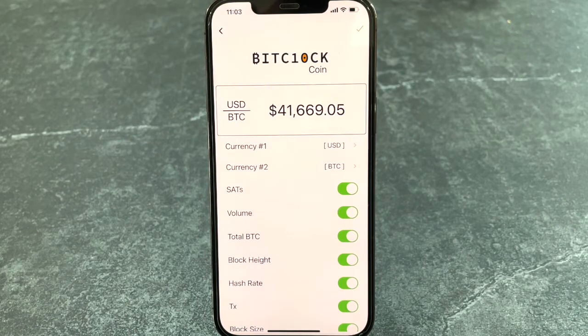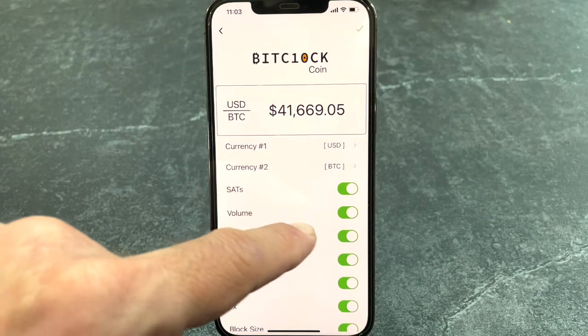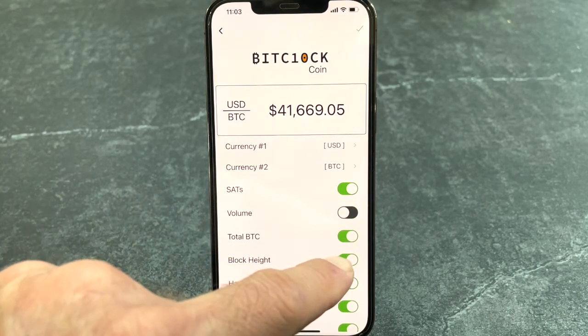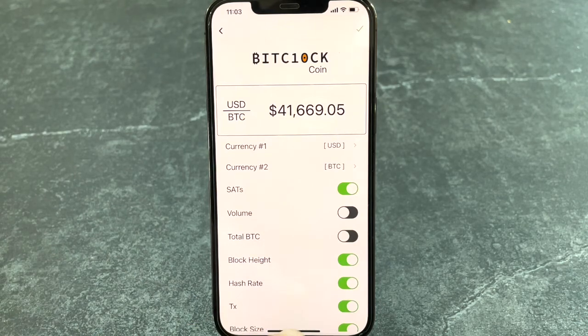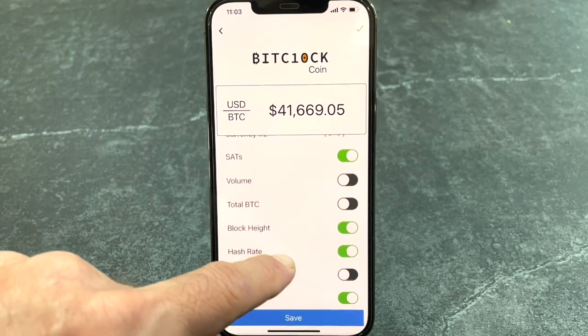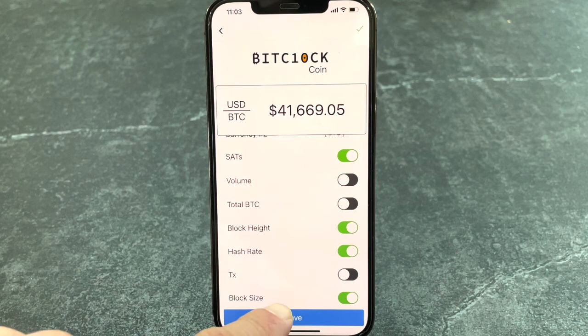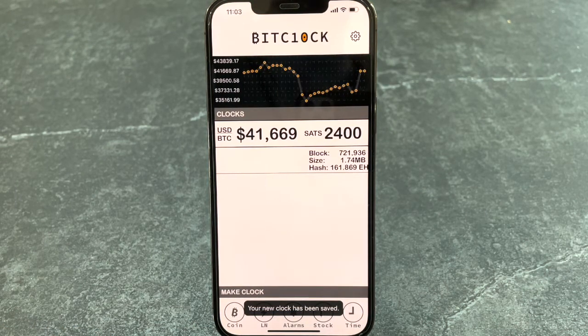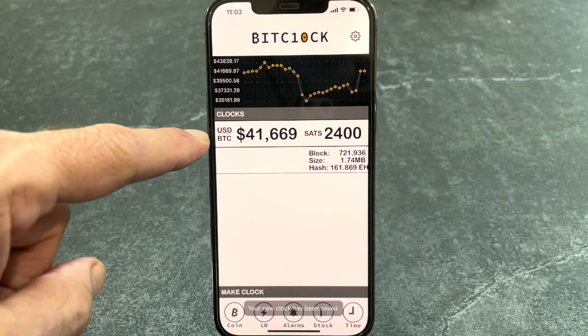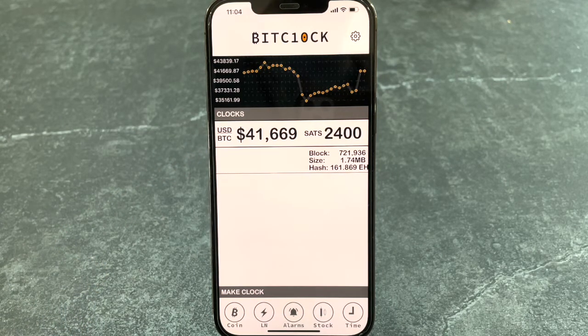And then choose what you want to see from the block data. I want to see sats. I don't care about volume. I want to see total Bitcoin. I don't care about total Bitcoin. I do want to see block height and hash rate. I don't care about the transmission rate. I do want to see block size. Go ahead and save that. And you can see it adds all the data we selected to our dashboard.